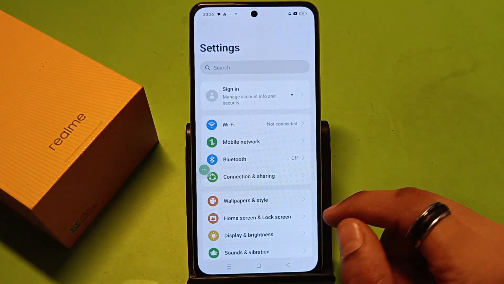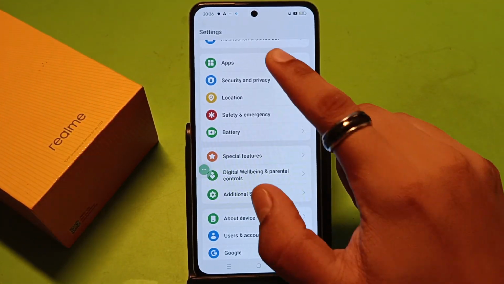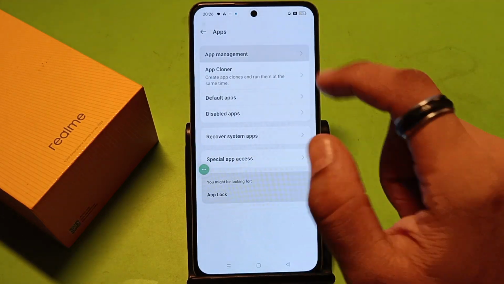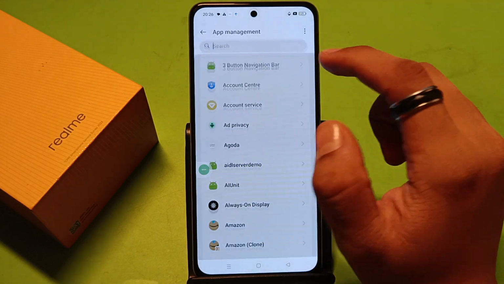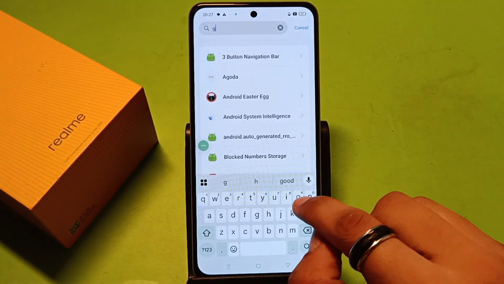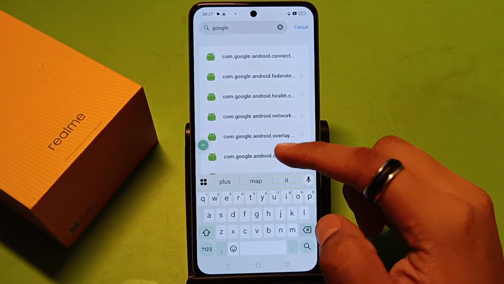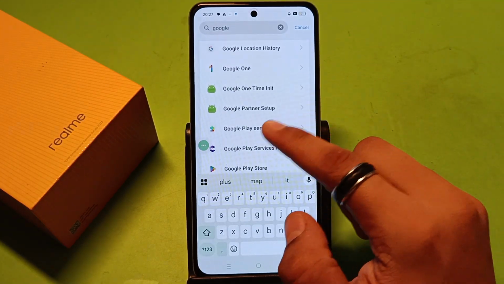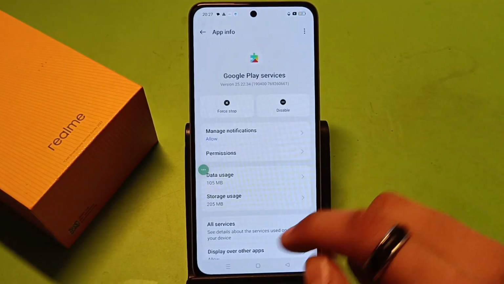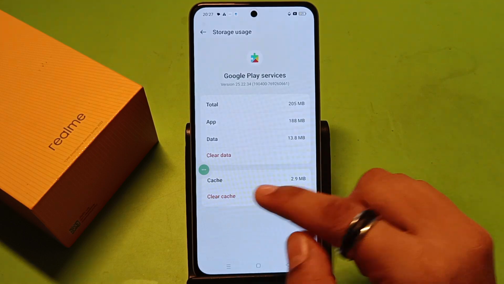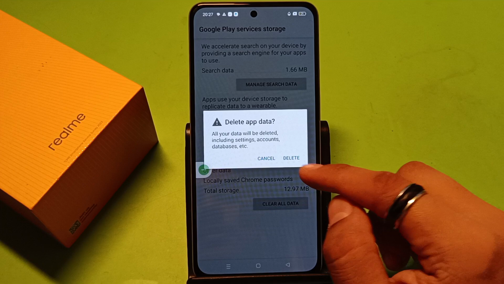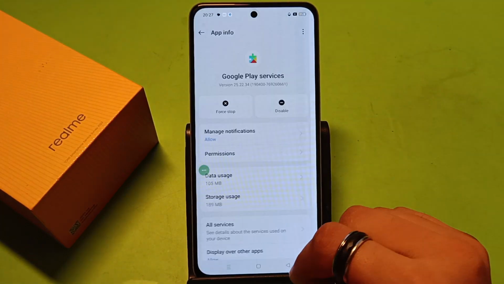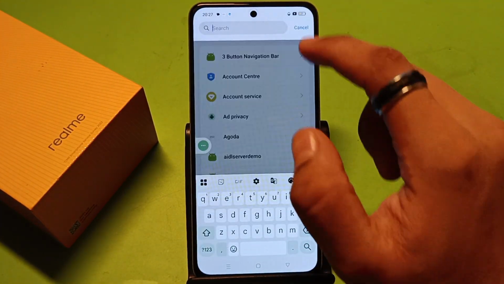First, open your settings, scroll down, click on Apps, click on App management, click on the three dots, and show system apps. Right here is Google Play Services, and you will see it here. Just clear cache and clear data like this, then simply press back.